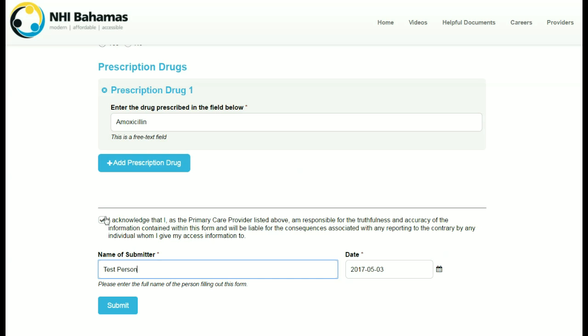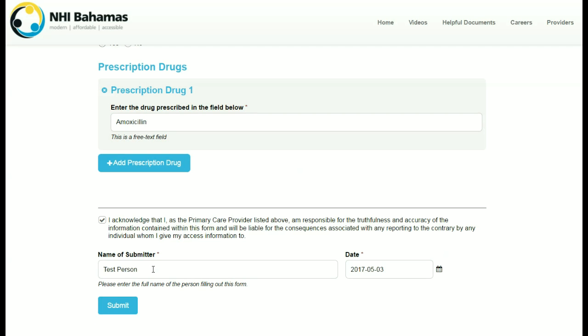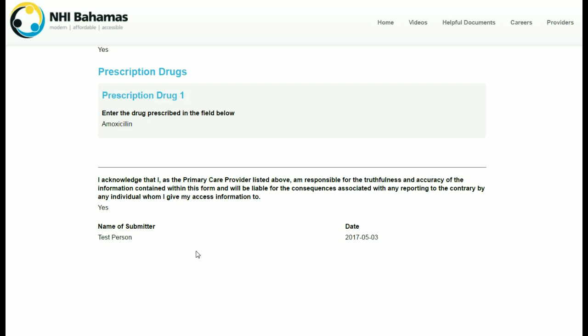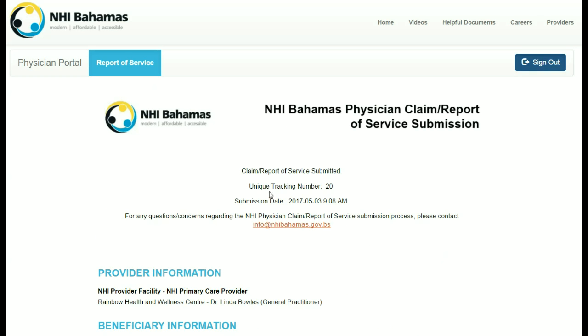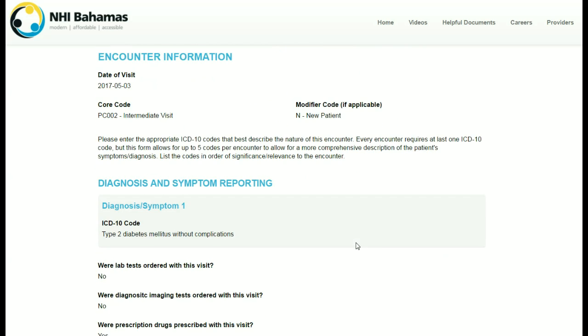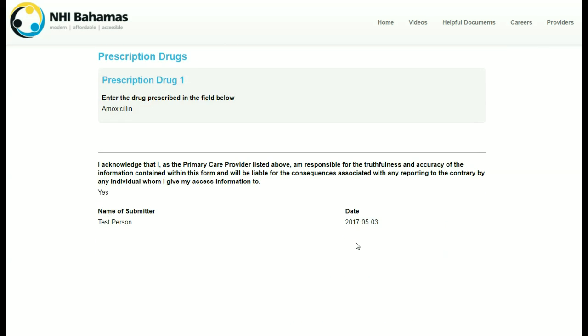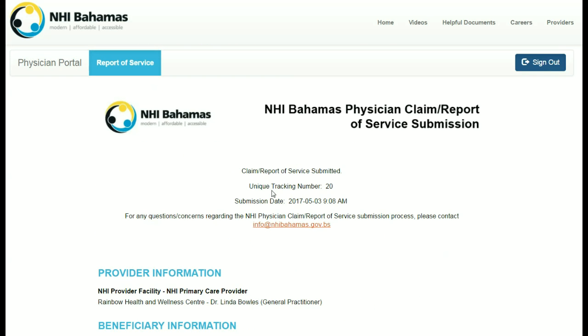After consenting to this accountability, you just enter the name of the individual filling out the form and the date of submission. Upon clicking Submit, you'll be redirected to a confirmation page, which will give you your unique tracking ID, as well as a summary of your submission. You may print this to keep in your records, but you will also be emailed the unique tracking ID, as this is the only number required if you ever want to inquire about this visit in the future.